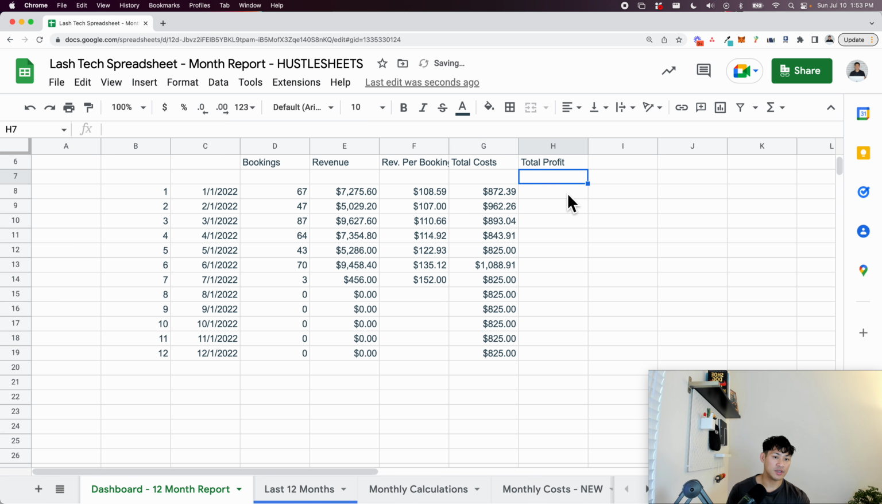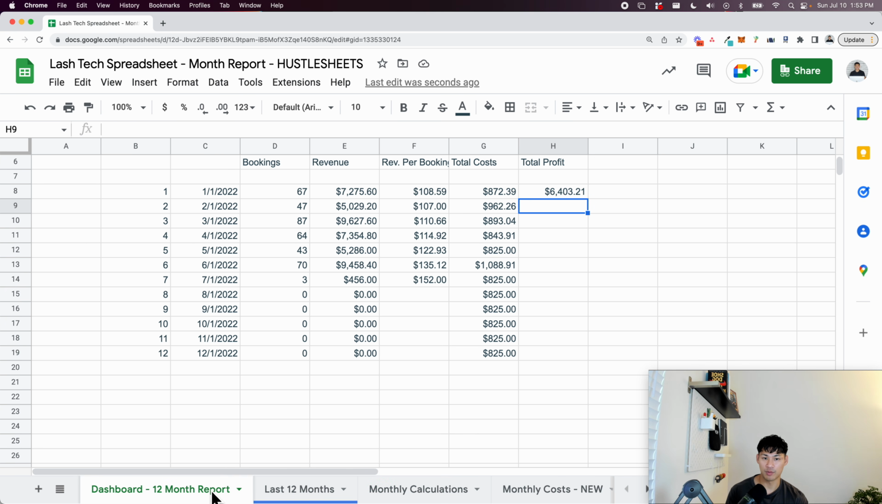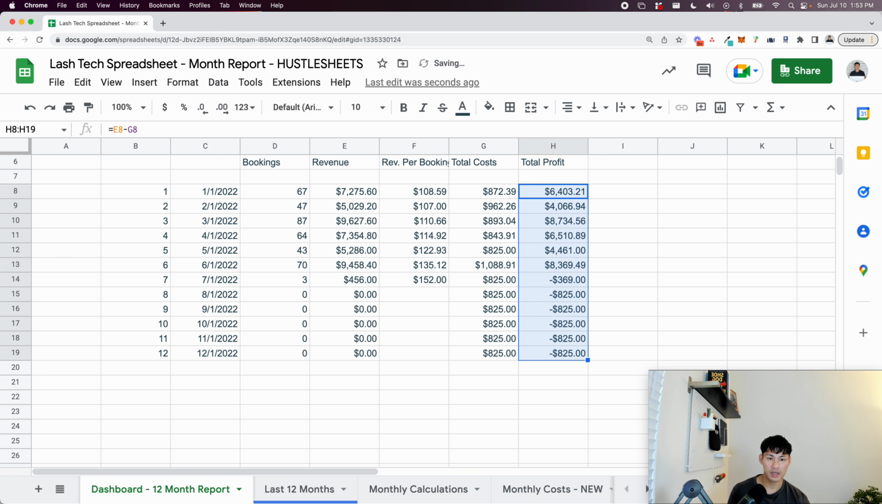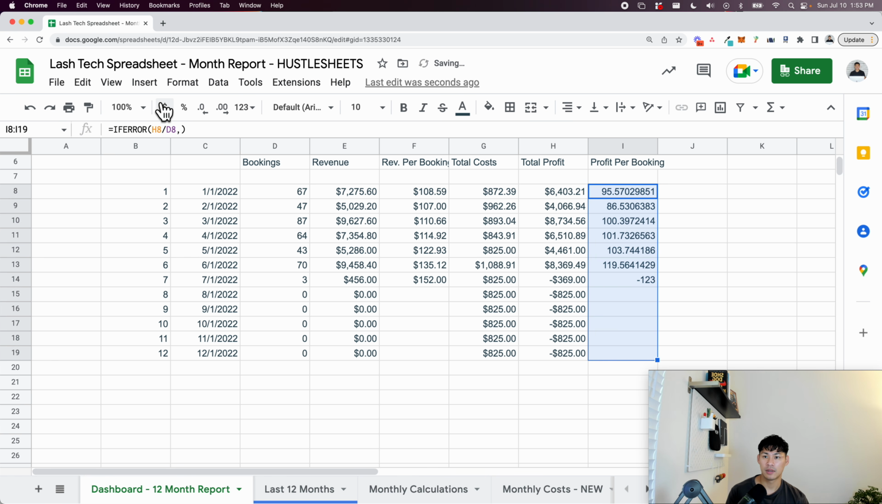Now for total profit, we can do this two separate ways. We can literally just take our revenue minus our costs here, or since we already created the calculation, we can just use SUMIF here. So this is up to you, but it doesn't really matter. As long as you did everything correctly, it's going to give you the same amount. Okay. So that's our total profit, and then we want profit per booking, which is going to be profit divided by bookings. Same thing. Let's just add in an IFERROR here. Change it back here.